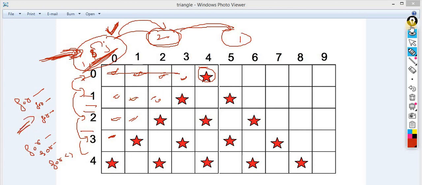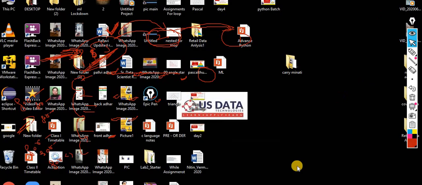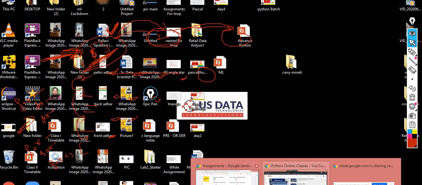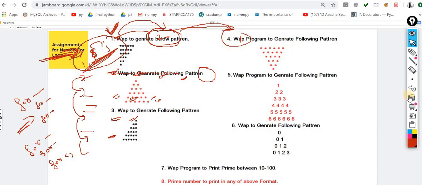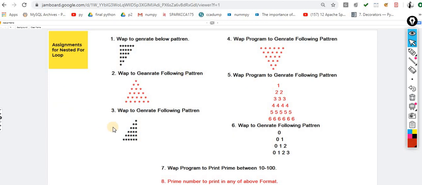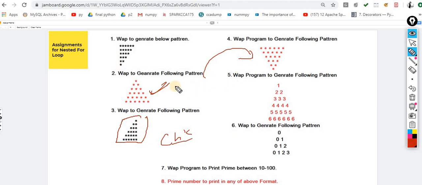Now the assignment number 3, the next assignment. You have to print this pattern. When you generate this pattern, there is only a single character difference, and you will get this pattern. If you are done with this, then you have to print the reverse pattern. If you are done with this, then it will be easier.